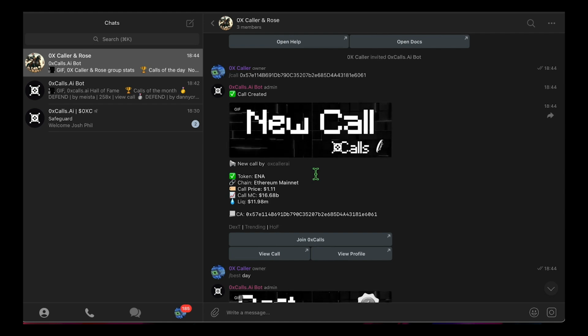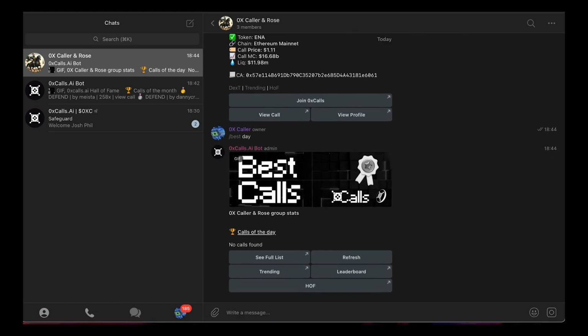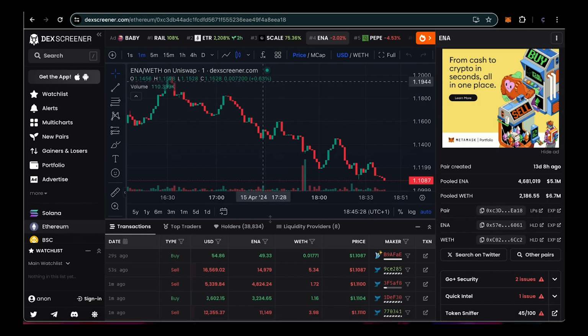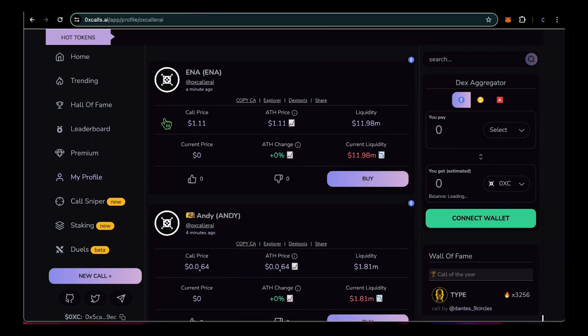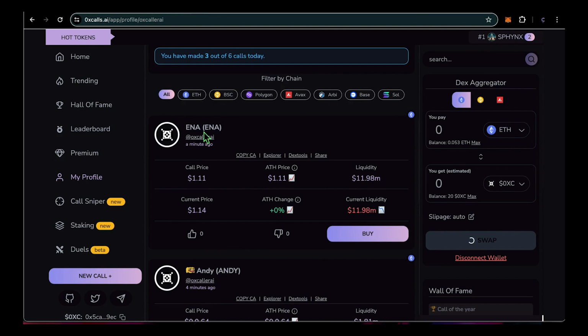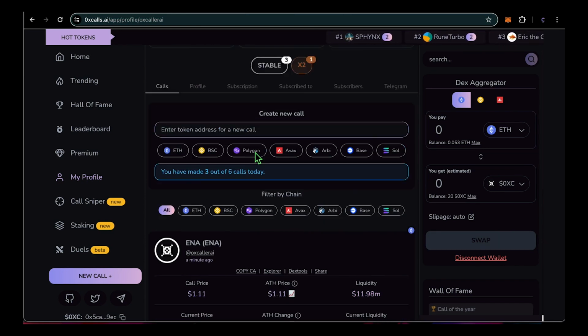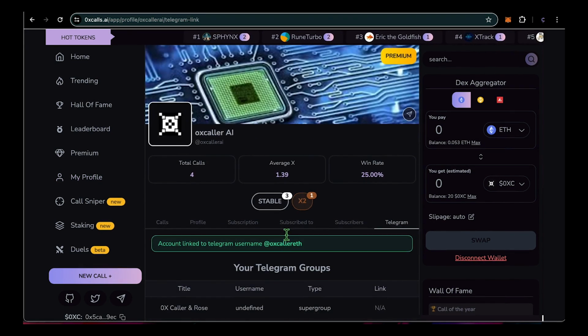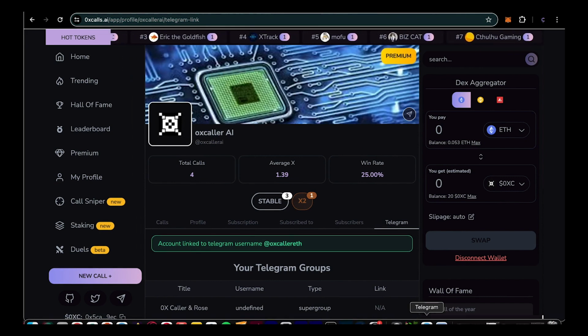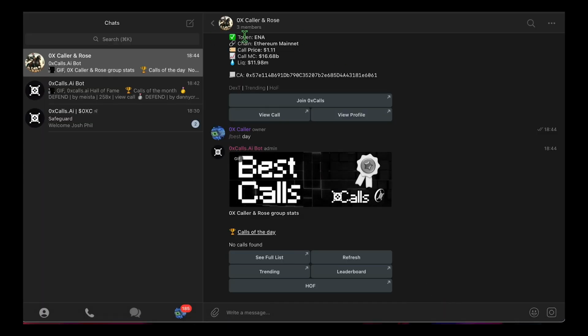So let's jump back over to the profile. Let's go and do a refresh. And we should be able to see that the ENA token now corresponds on our profile. So there you go. That's how to link your profile to your Telegram group. That's how to create calls and check stats directly from Telegram. And that's how to add the bot to a private group on Telegram.